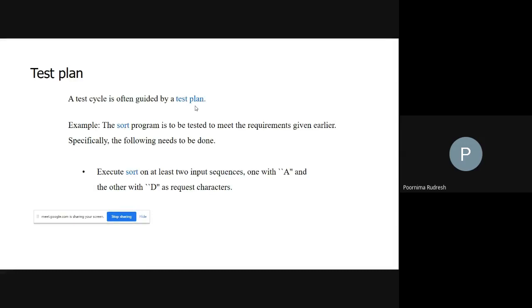If you consider an example of a sort program, what will be the test plan? For the sort program that I already explained in the previous class, what is the requirement they have given? If a number of integers are given, you have to sort them in ascending or descending order depending on the type of character entered by the user. If A is entered, the integers are arranged in ascending order. If D is pressed, they are arranged in descending order, as I explained in the previous class, right?